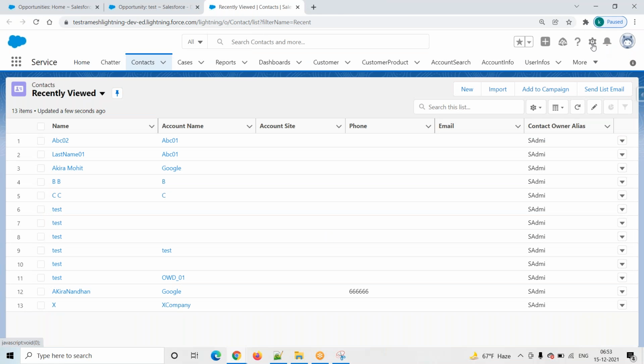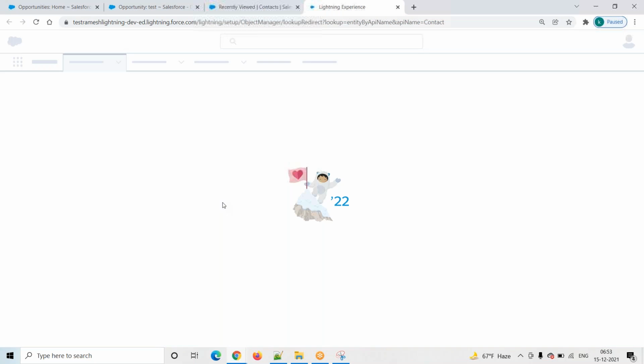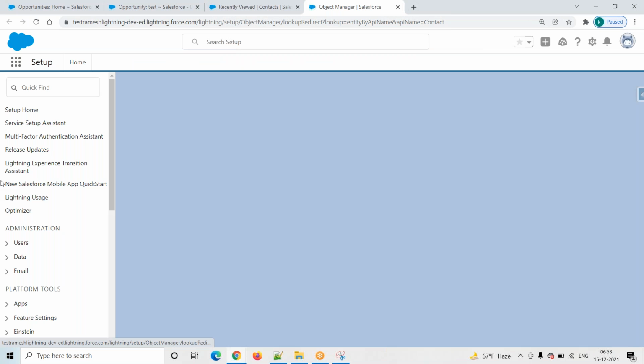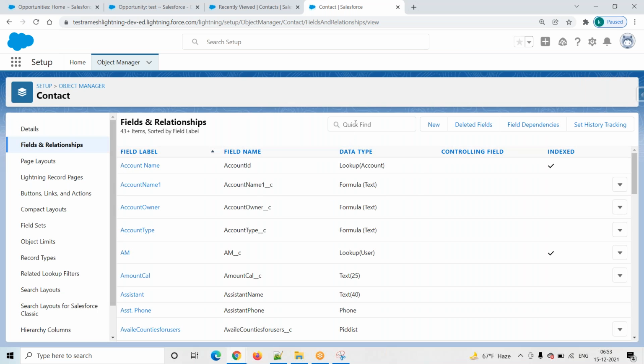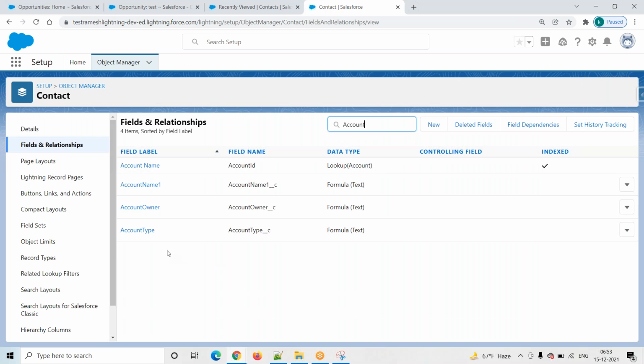Go to the contact object. Go to here. Edit object. Whether it is Lightning or Classic, go to the contact object. Go to the fields and relationships section. Okay, now go to here. You have to type it as account. One second. This account. Yeah.